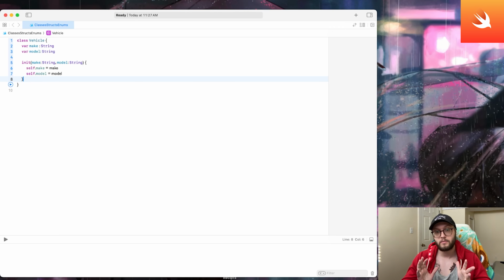So in this example, Vehicle is a class with two properties, make and model. We initialize a vehicle instance using the initializer, or that init, I-N-I-T keyword. So let's go ahead and create some instances and show the reference behavior. Since classes are reference types, we can have a car1 and car2. Let's say let car1 equals Vehicle, and then we can add the make and model.